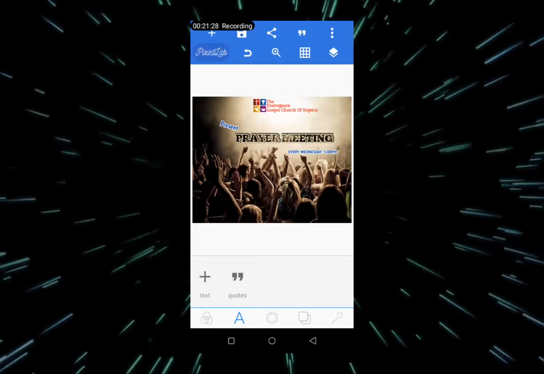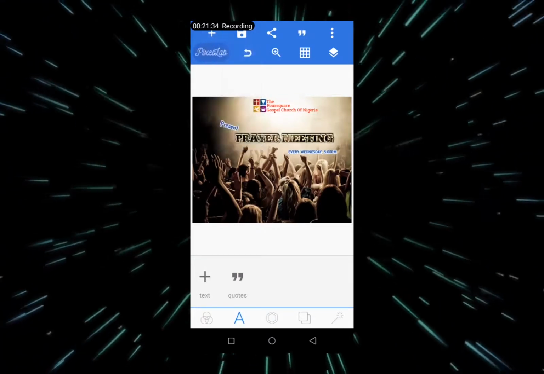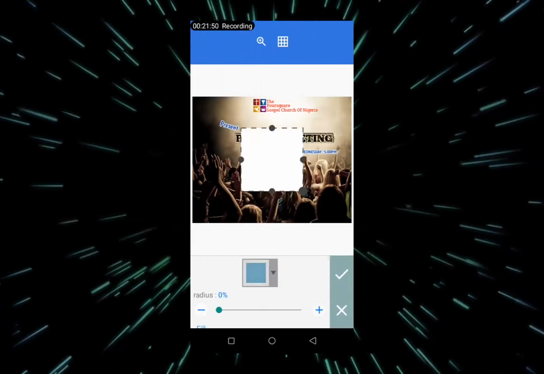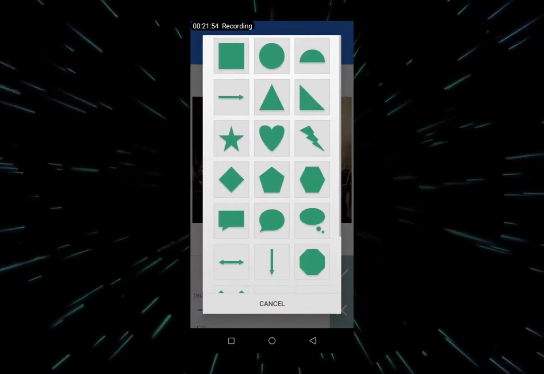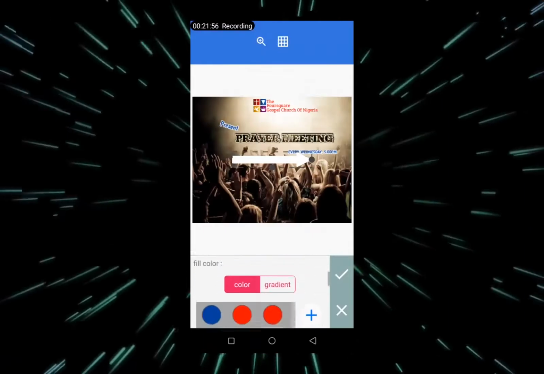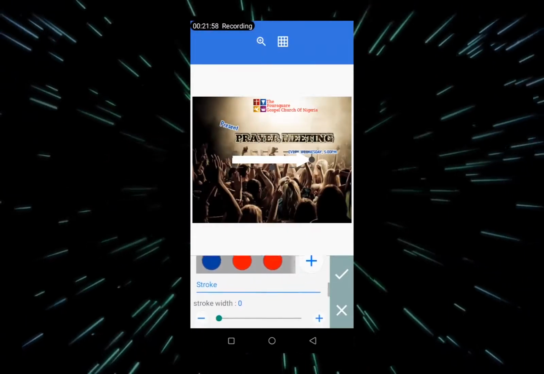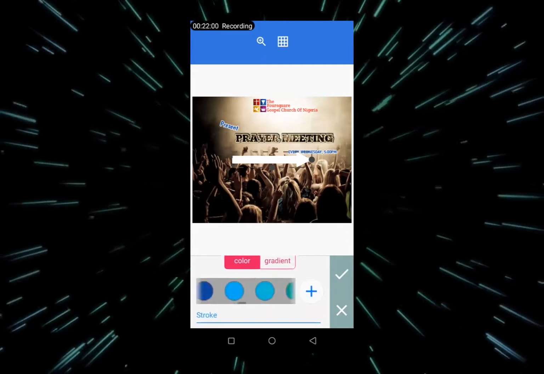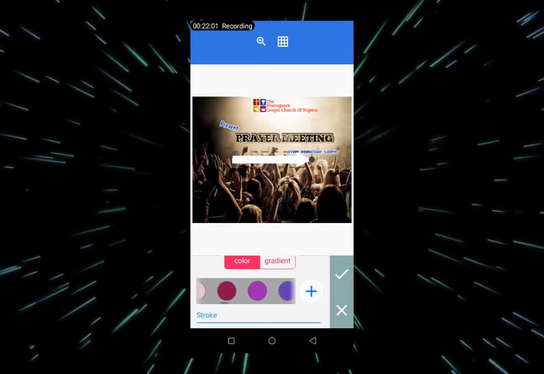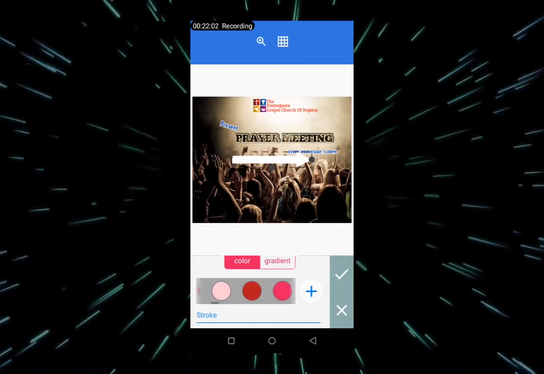Make it much more creative. I'm going to use arrow shape in black color. So let's see how I'm going to do that. See what I'm trying to say. So I'm using black color. Wow. So I'm going to reduce the size of the arrow. So let's see. I'm going to position it at the front of the date and time.